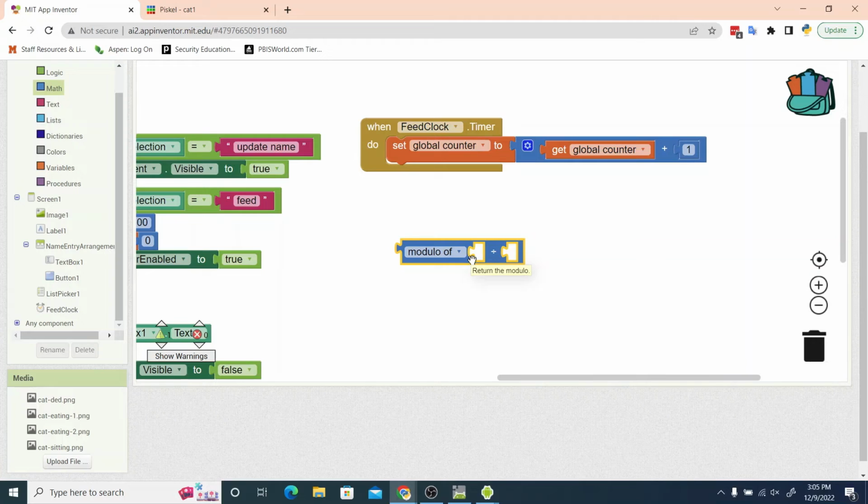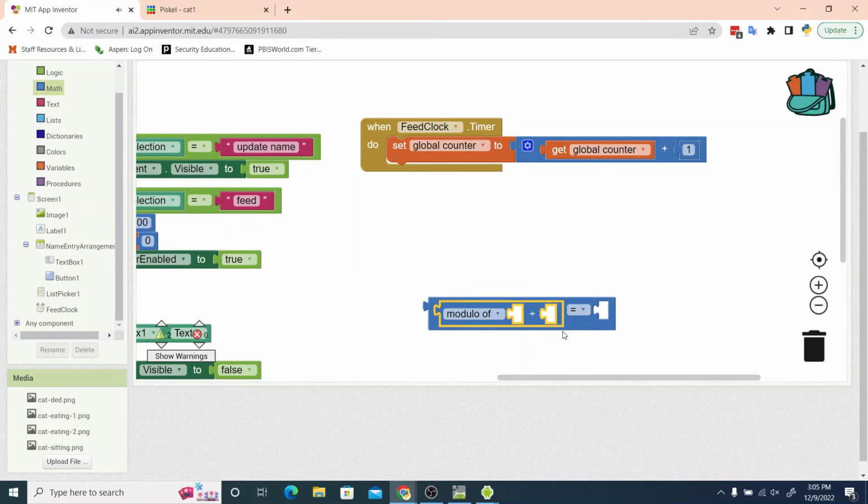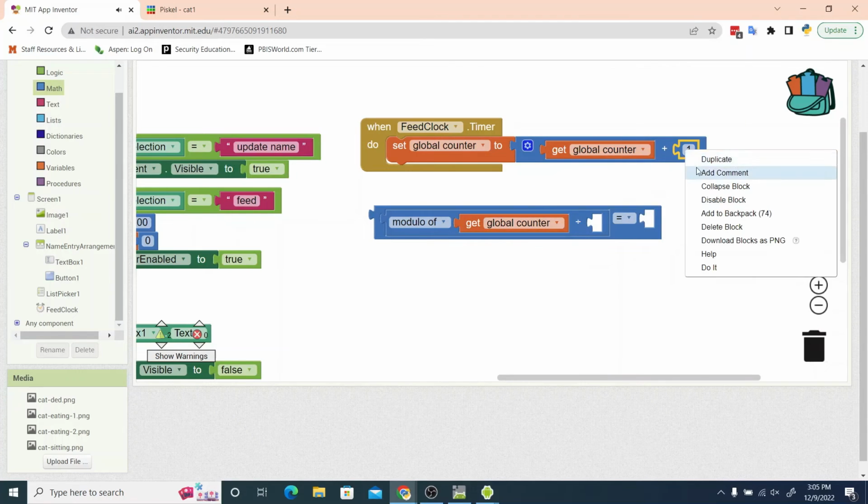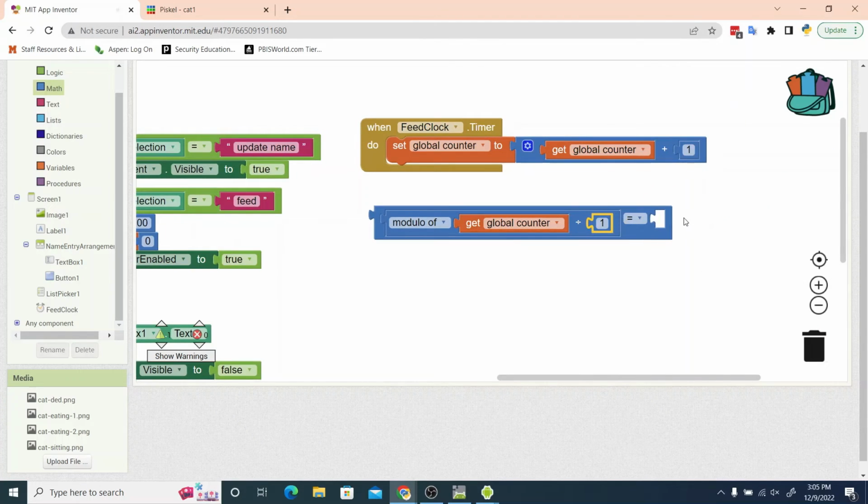If there is 1 left over, it's an odd number. So what you can do is check and see if the modulo of that counter divided by 2 equals 0 or 1. I'll go with 0.